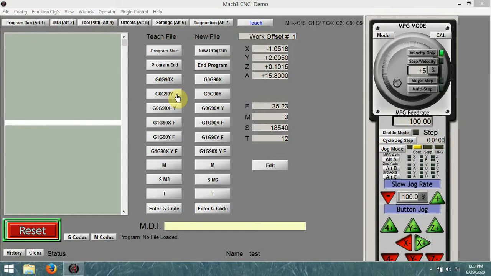So let's go ahead and start to write a program. Obviously the first thing we'll do is program start. And we can see it generated a G54 over here. That's just what I chose to put in the starting line. Obviously you could put whatever you want. And when we get into the future videos where I'm showing you how to code the buttons, all that will become more clear.